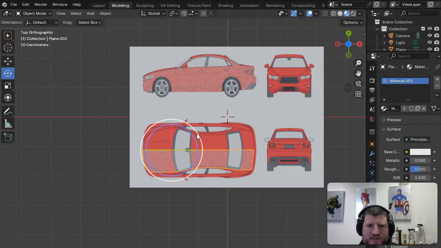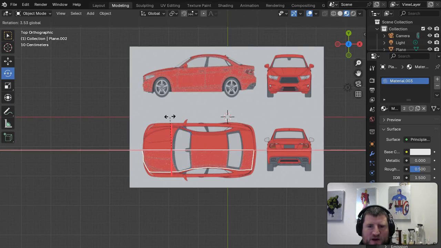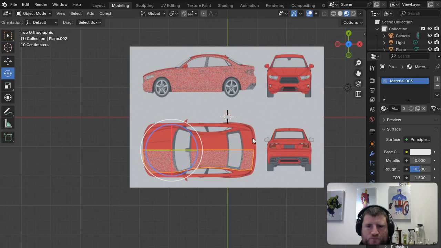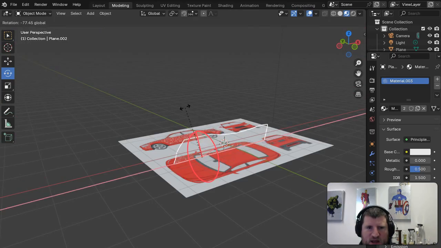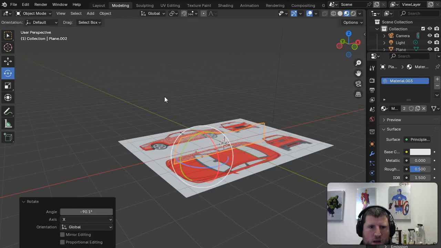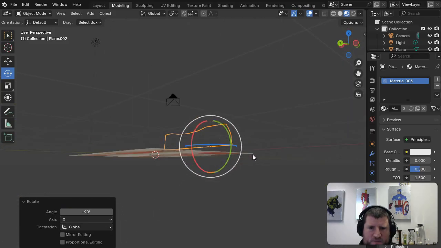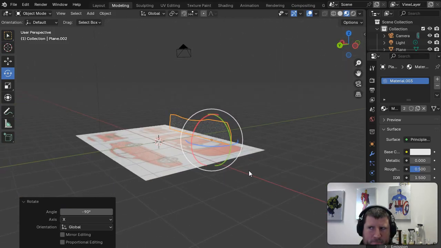So we know that if this is the side of the car, then the top of the car needs to be rotated 90 degrees. So we're going to come in and we're going to rotate it 90 degrees exactly, or I guess in this case negative 90 degrees. And once you rotate it, you get the angle to pop up, so negative 90. And I think that's going to be right. Yeah.